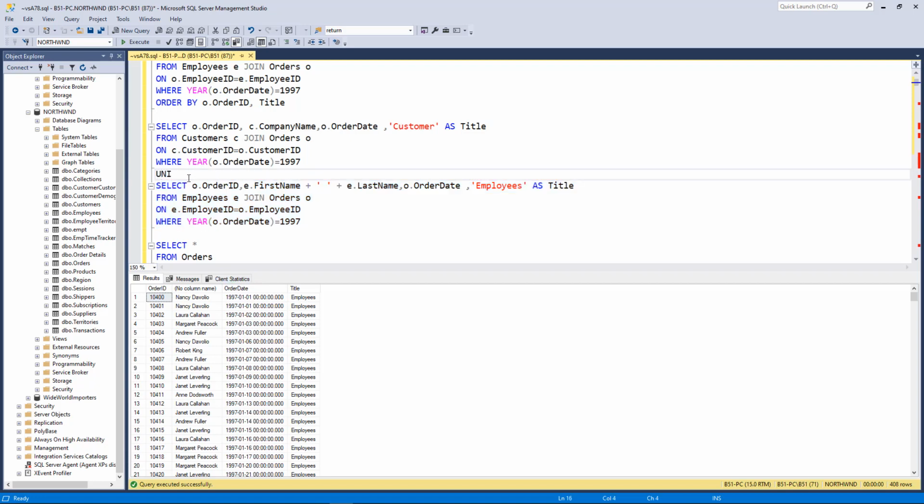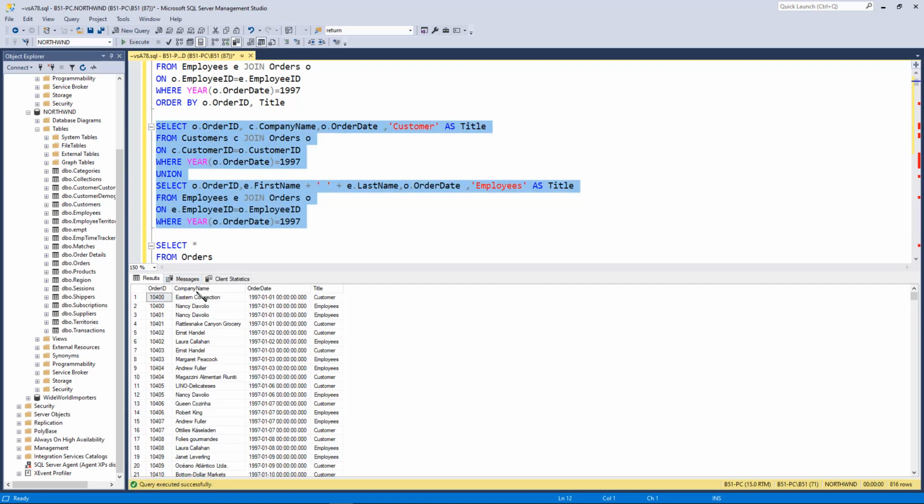Now let's do union between them and run. And we see that the company name now is related also to the company name in customers and the company name that is the first name and last name in the employees. You see the employee name, the value is under the company name because it sees the order ID as the first column, the company name as the second column, and the order date as the third column, and the title at the fourth column. And we have the order ID of Eastern. This is the customer, and the employee that sold it to him is Nancy on the same order ID.